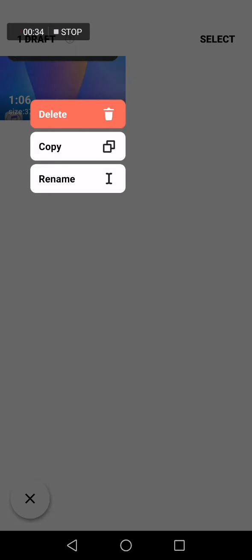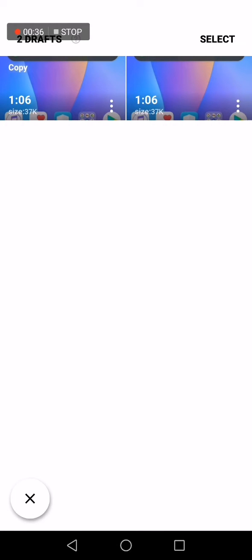All what I have to do is click on those three dots and click copy. As you can see, I just made another copy of this draft.